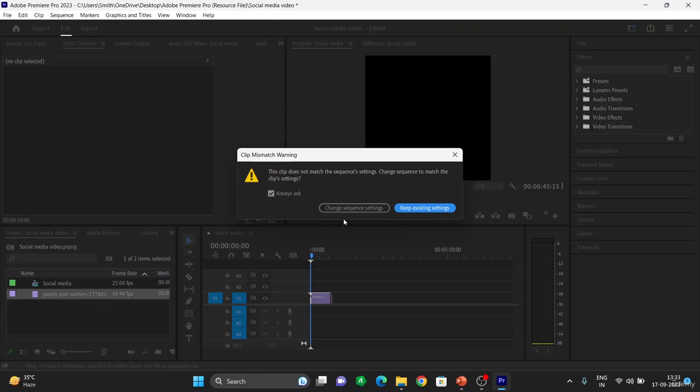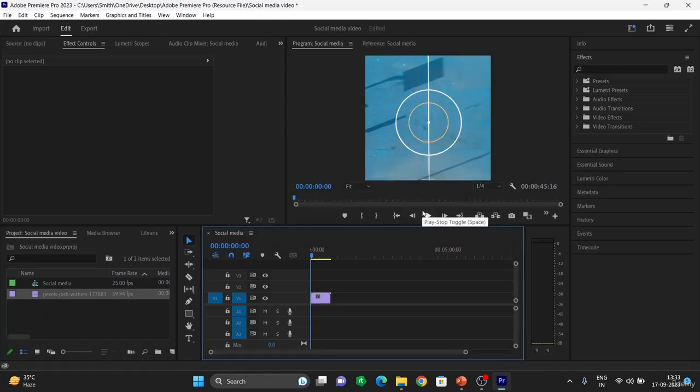So they're telling me to change the sequence to match the clip settings. Do I want to change the sequence settings to be the same as what my video has, or do I want to keep the existing settings which I already created, which I have showed you guys? So obviously I'll keep the existing settings which I have just created. I'll click here, and here you can see I do have my video.